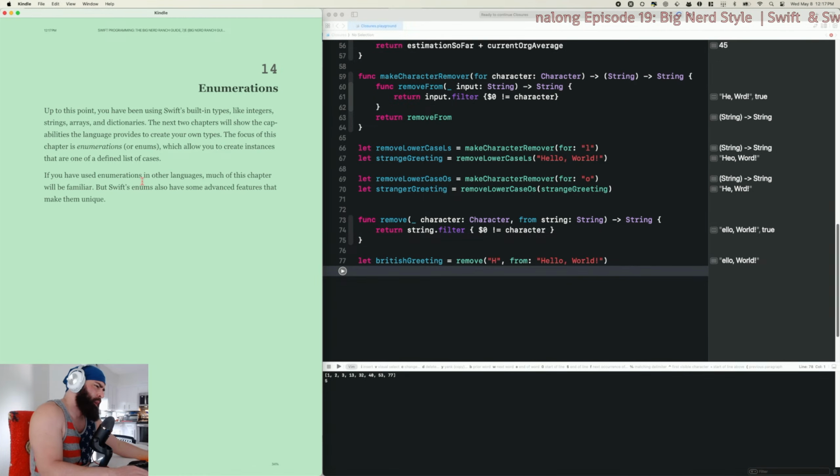Enumerations. Up to this point, you've been using Swift's built-in types like integers, strings, arrays, and dictionaries. The next 2 chapters will show the capabilities the language provides to create your own types. The focus of this chapter is enumerations, or enums, which allow you to create instances that are one of a defined list of cases. If you have used enumerations in other languages, much of this chapter will be familiar, but Swift's enums also have some advanced features that make them unique.